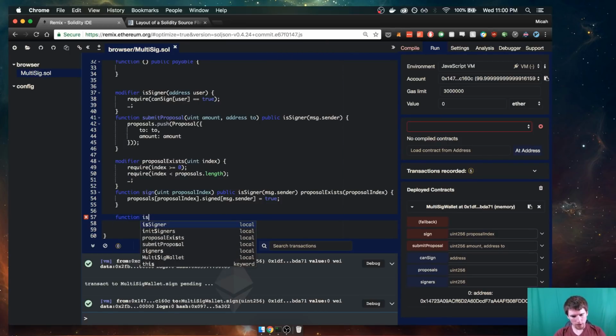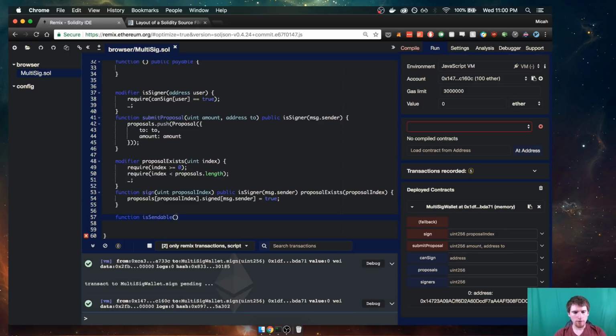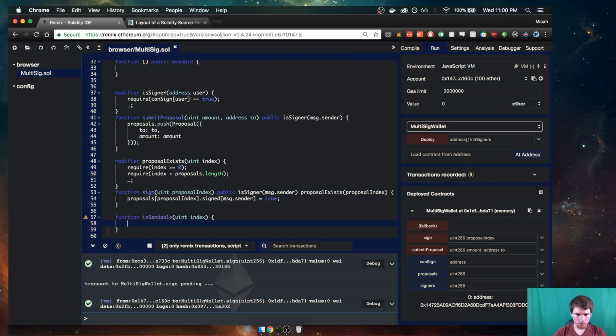Function is finalized or is sendable. And then that will be a index here, and it will be public, and anybody can call this, I believe. It's okay to know if it's ready to go.